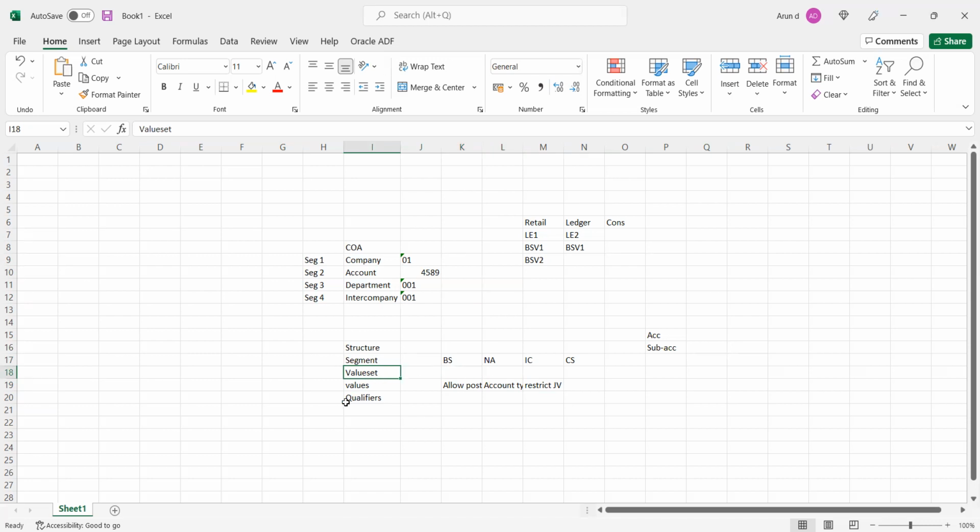Arun, suppose for segment 3, I disabled allow posting. So this combination, 014589001001, won't be posted, right? If I disable allow posting.